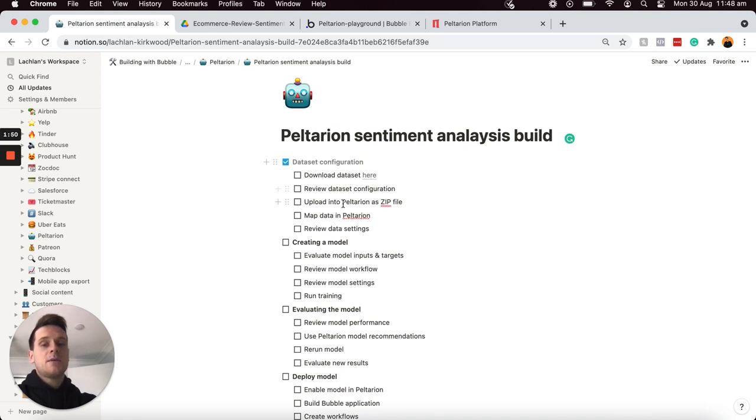We then took the time to upload that as a zip file into Peltarion, and then we proceeded to map out that data and just review some of the settings for the training of that data. So I'm going to highlight all of these options and just check those off. And then finally, we had also actually finished the process of creating our model.